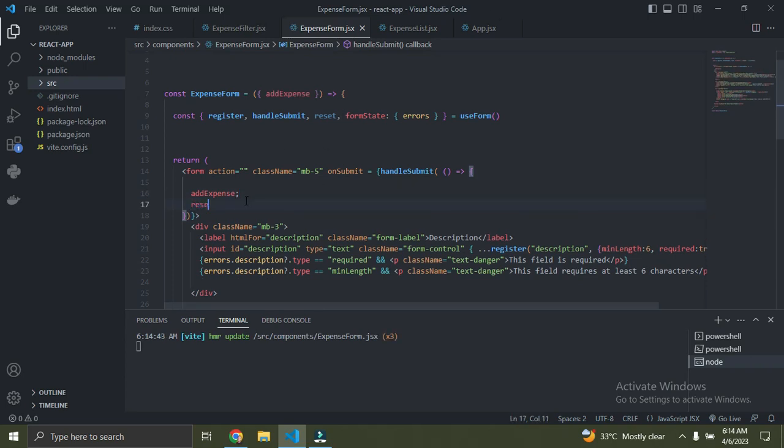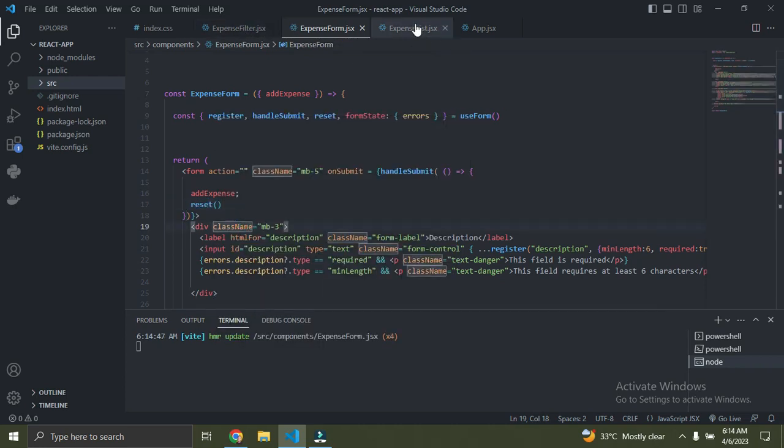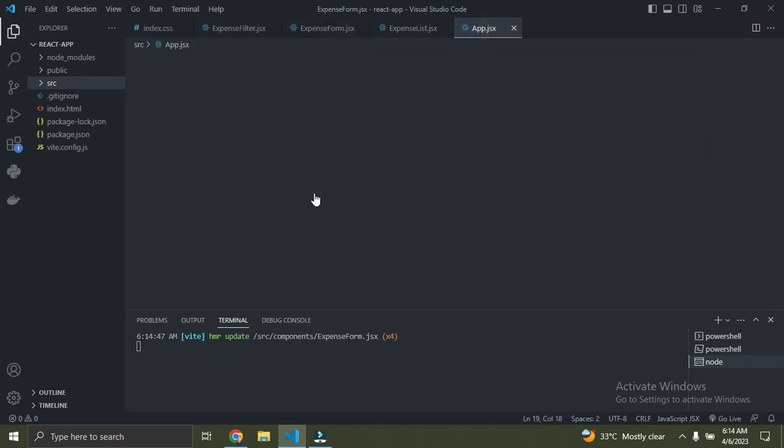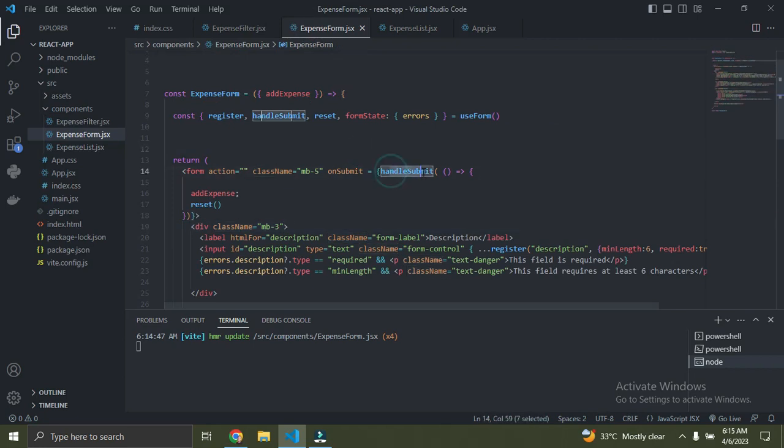So reset. Once you've done this, you need to pass in the data. Remember we have this data, we need to pass in. This data comes from our onSubmit function. This data you see here comes from here, this onSubmit. So you need to pass in this data as a parameter here, and also as an argument over here. Once we've done this, everything should work fine.